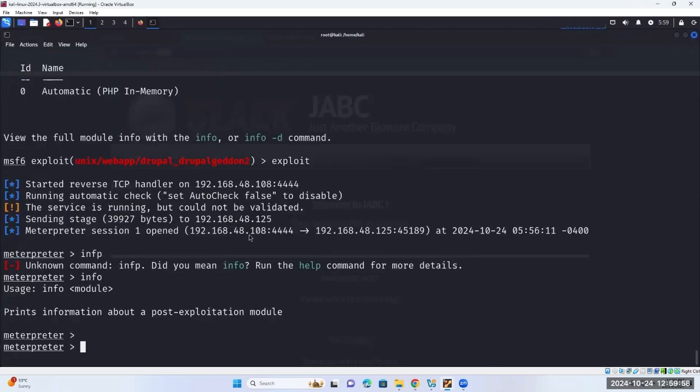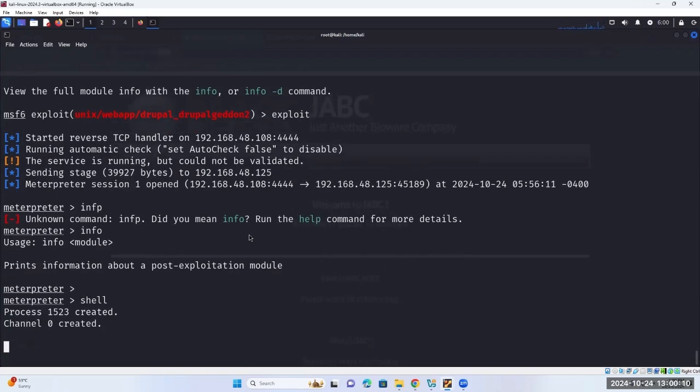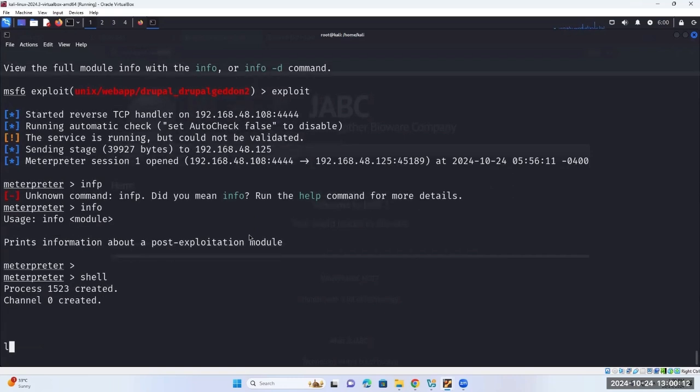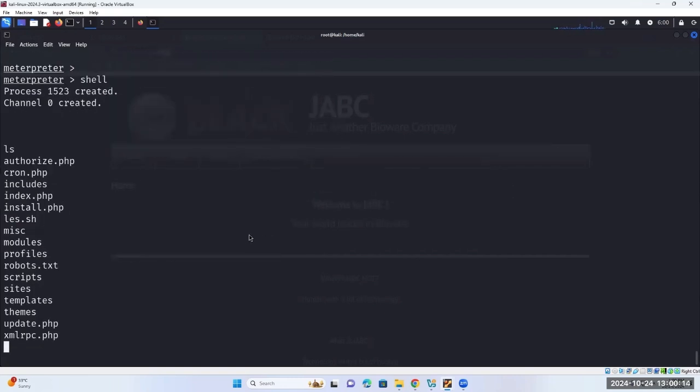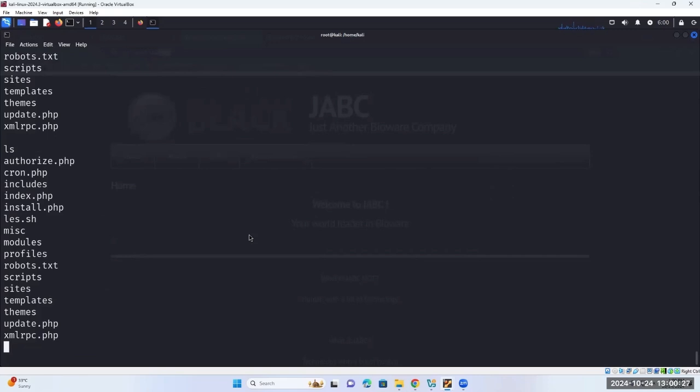Let's go back to here. Okay, let's try shell. And yes, it gave me the shell. Now, as you can see, it's not responsive. So what we can do is upgrade the shell. Try writing any command. Yeah, it's good, so it actually works.